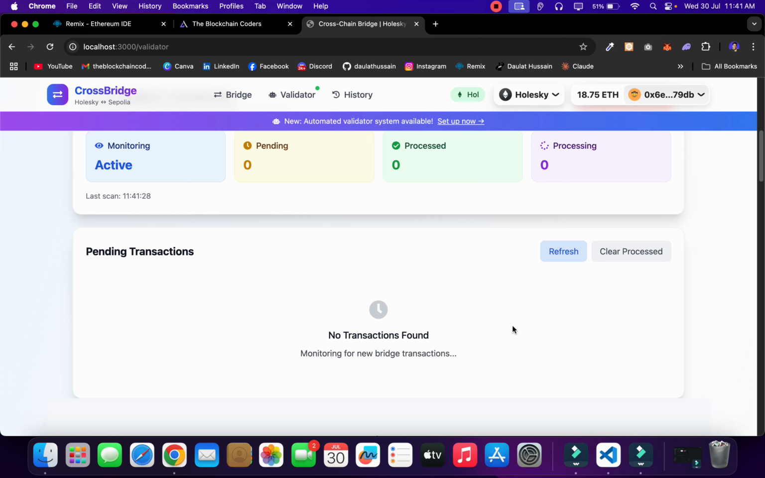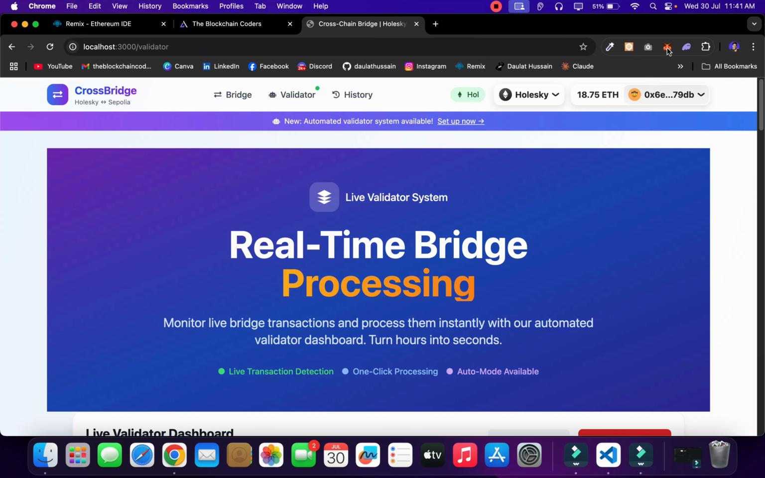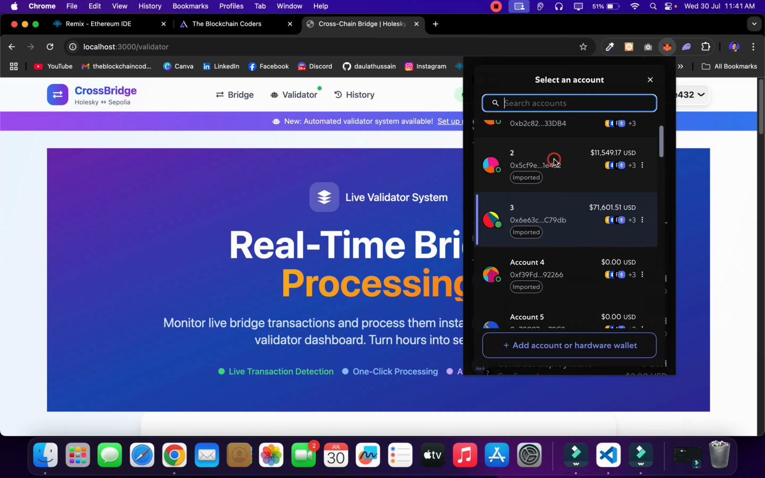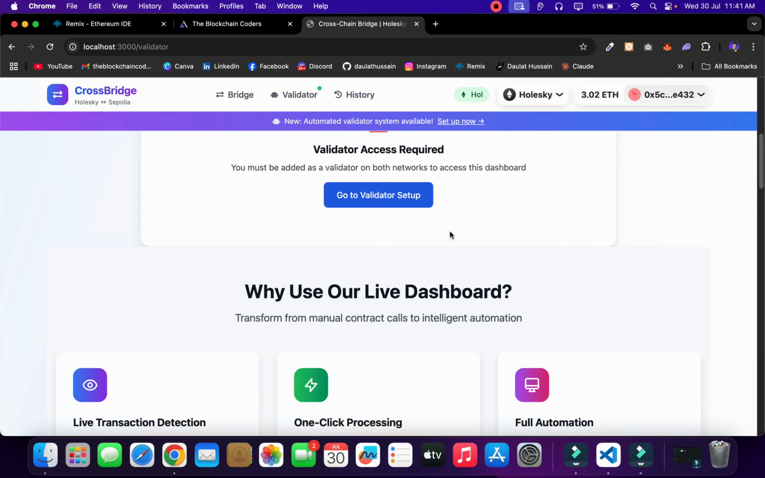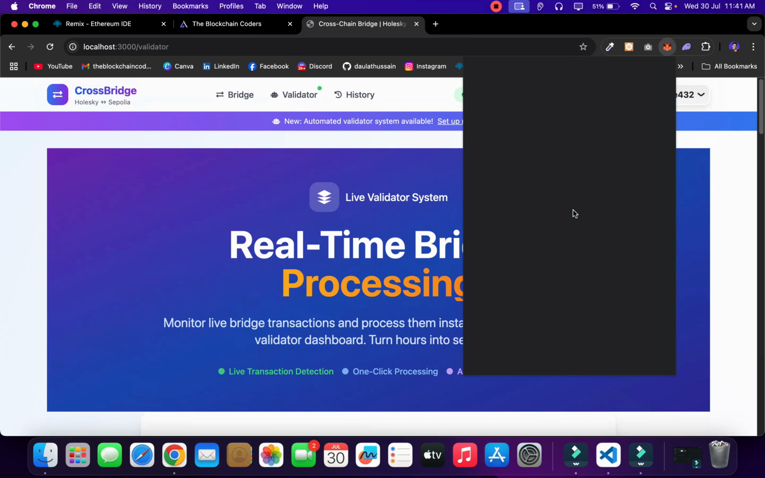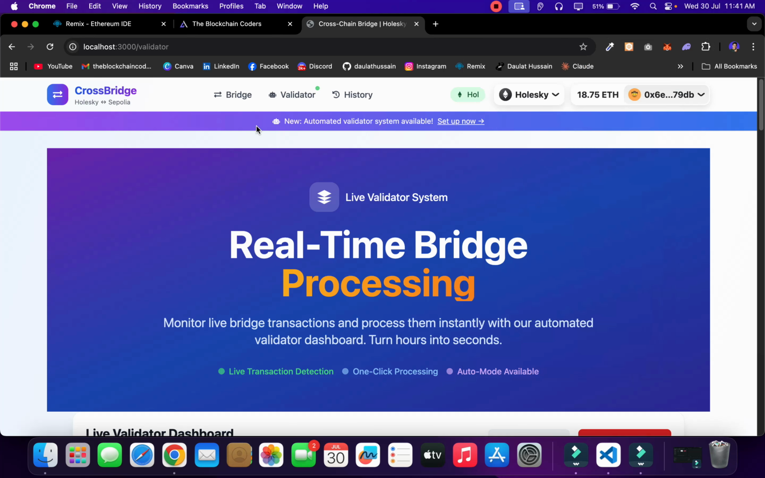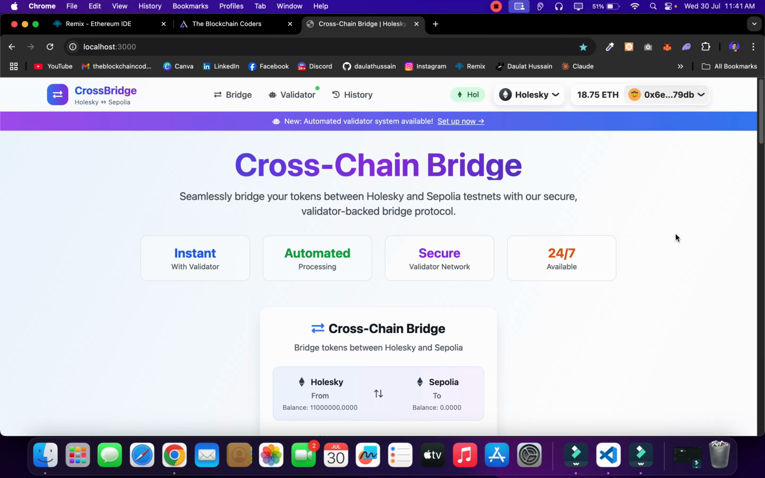Right now there is no transaction available, but the moment I switch my account to account number, let's say 2, I won't have access to the admin panel. Looks absolutely fine. Now I will come back here. I'll go back to account number 3. There it is. Now I can come back to the bridge, and let's perform a couple of transactions.